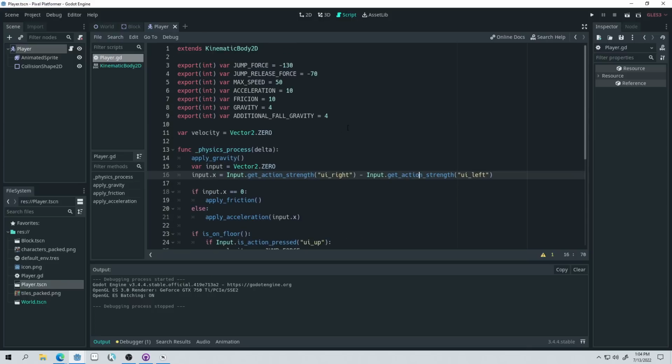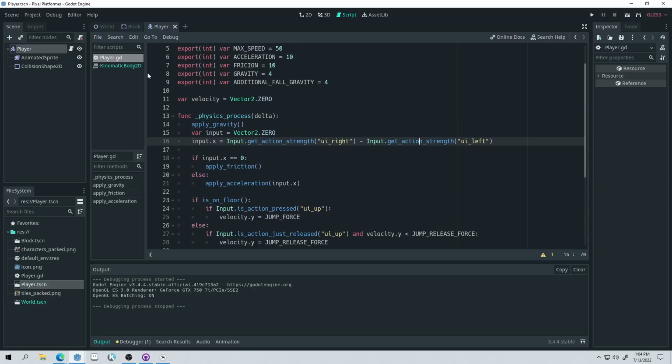Now you can also do Coyote Jump, which is a timer that allows you to jump for a certain amount of frames. We're not going to go into that in this video, but we might actually add it later in the series. But we're getting pretty late here. We're 32 minutes into this video.